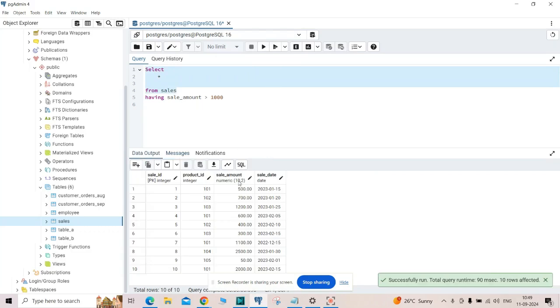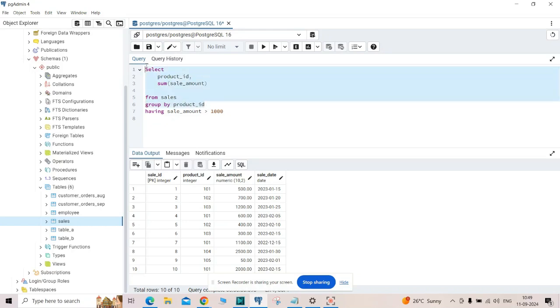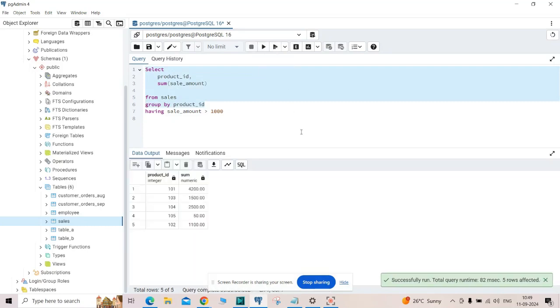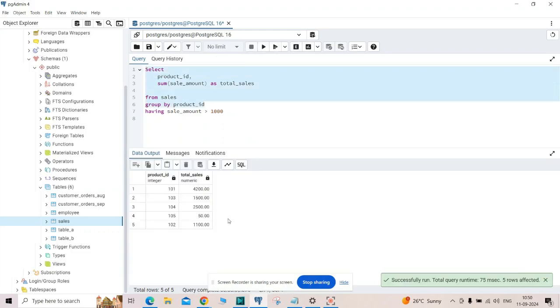Something like this. Your sale amount has to be grouped at some level, either sale ID level or product ID level. For the sake of convenience, I'm doing it at product ID level. Let's say I want to take a sum of sale amount, and then I have to group it by product ID. I am just running this command for now. So see, at a product ID level, I have the sum of sale amount, which I'm calling total sales. And then I'm running it again.